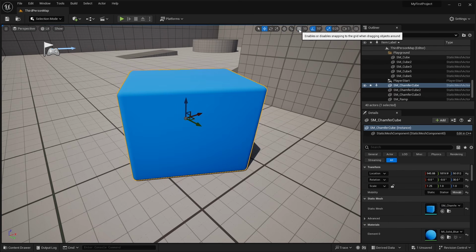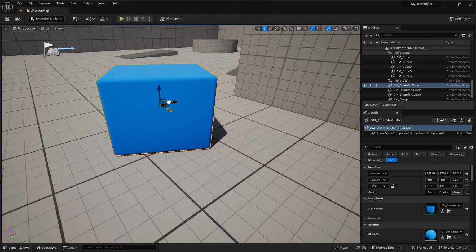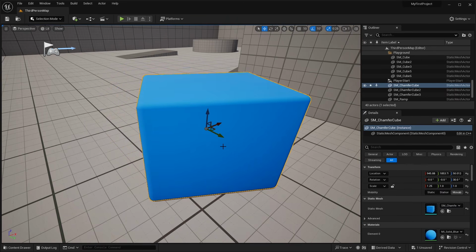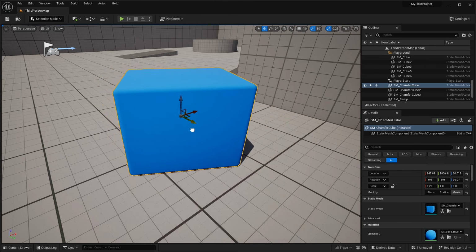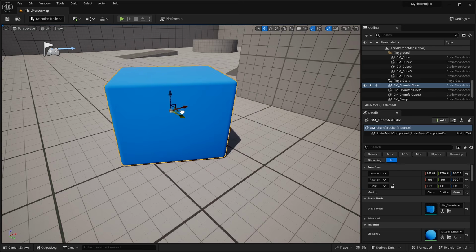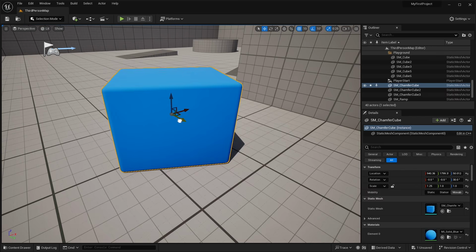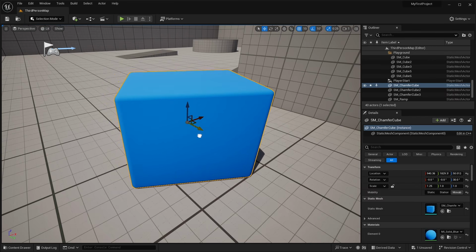So if I unclick this grid snapping, you can see that it is grayed out. It's no longer blue. Now if I move the cube, I can move it precisely where I want it to be on this grid. You can see I can position it right where I want it, and it doesn't snap to any sort of grid. Okay, so I can re-enable grid snapping by clicking on that little icon. Now it's blue, and now you can see that our cube snaps to this grid.